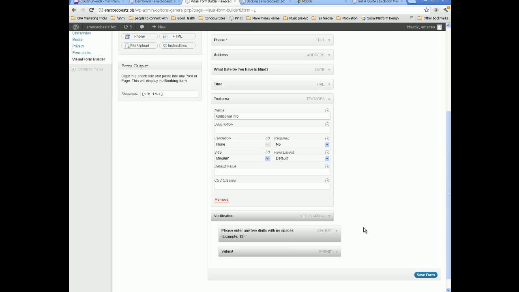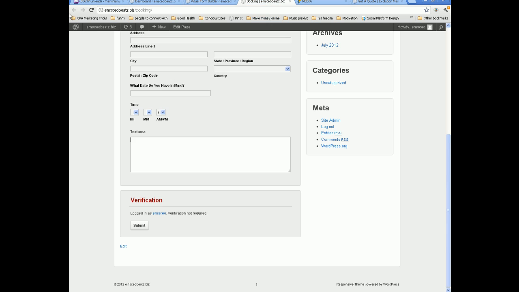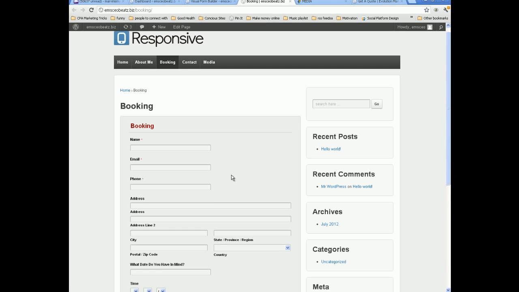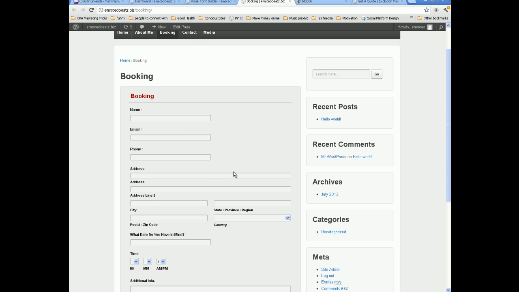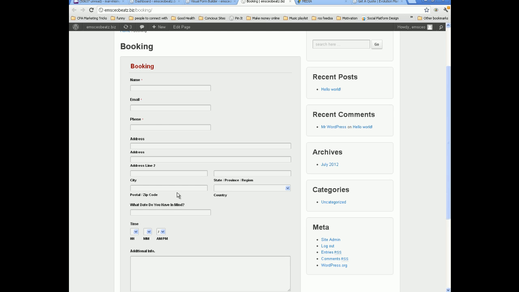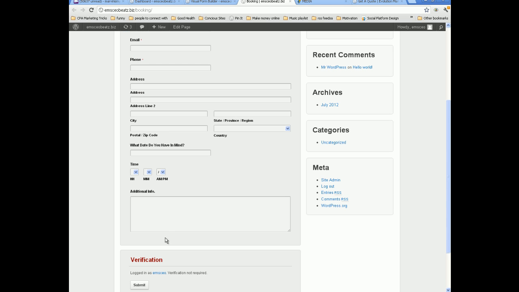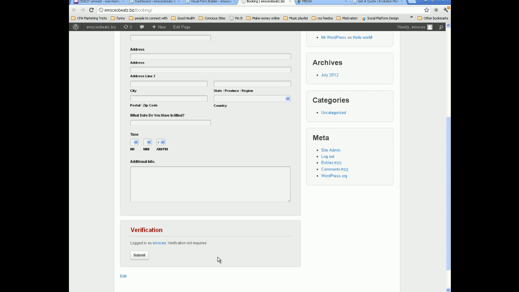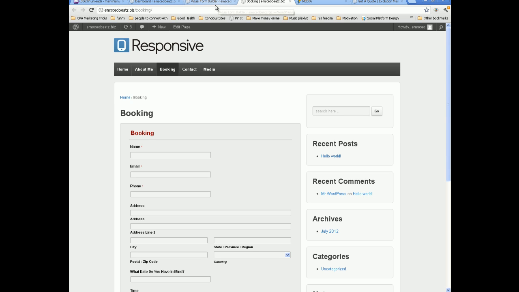Additional info. Alright, hit save, and then that's it. You go back to the page, refresh the page. So now you've got your booking form set up. They can put their name, their email, their phone number, their address, city, state, what date they have in mind, time, and any additional info, or anything else they may want to tell you when they're filling out this form. Alright, so that's the booking form.